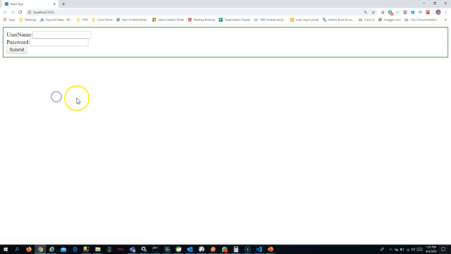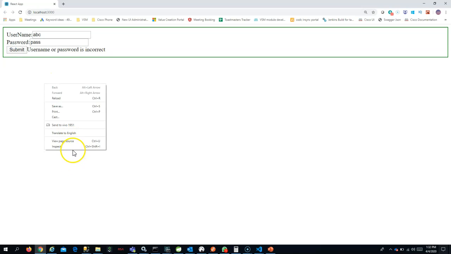I think it is giving an error. So it is showing the page. Let me do a first invalid login other than ABC pass. So we are getting an error, right? Username or password is incorrect. Now let us enter the proper correct username and password, ABC pass, what we have hard coded. Submit. Still saying the same.